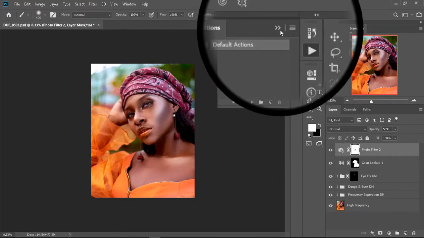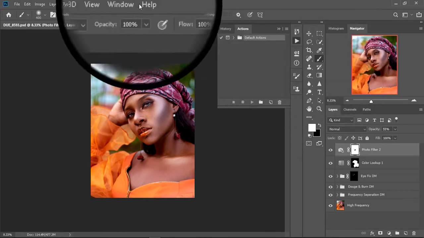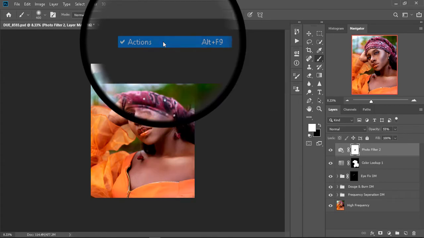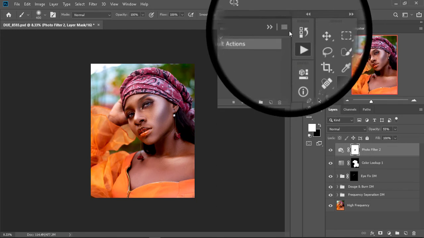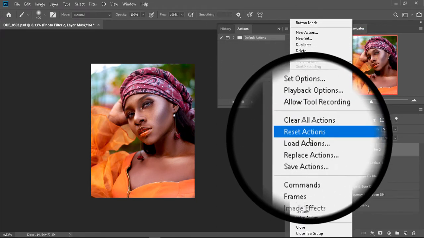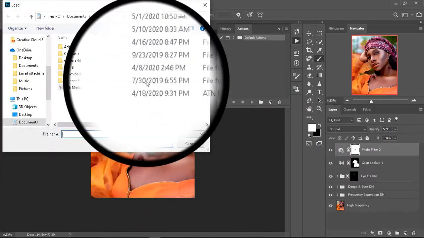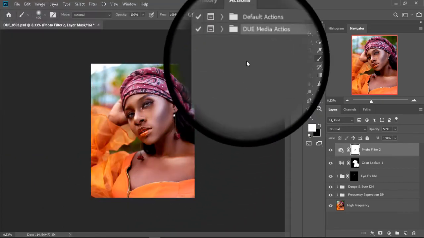On your Actions tab, if your Actions tab is not showing, you come to Window, Actions, Alt F9. So come here, load actions. I'm sure you must have downloaded it by now. You're going to look for it on your computer. You load it, do media actions, load. It's going to appear like this.